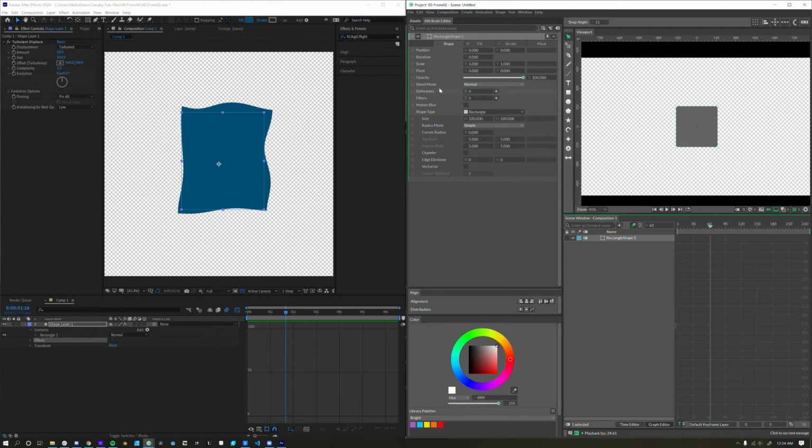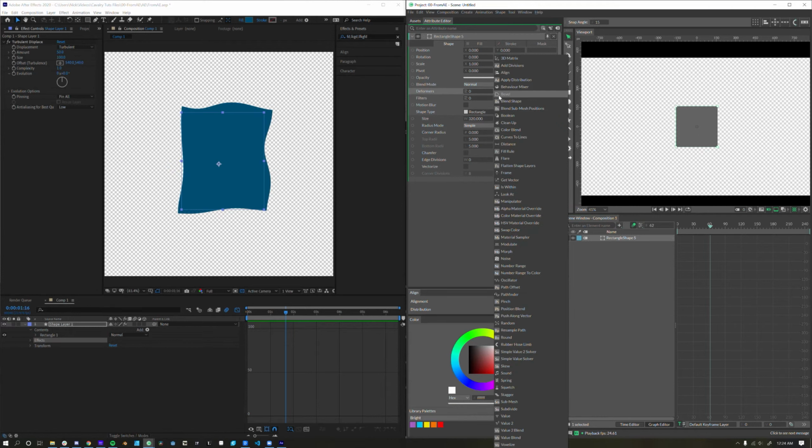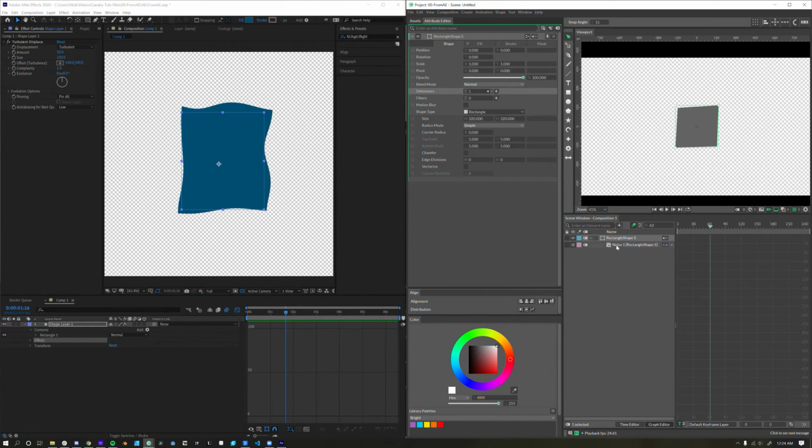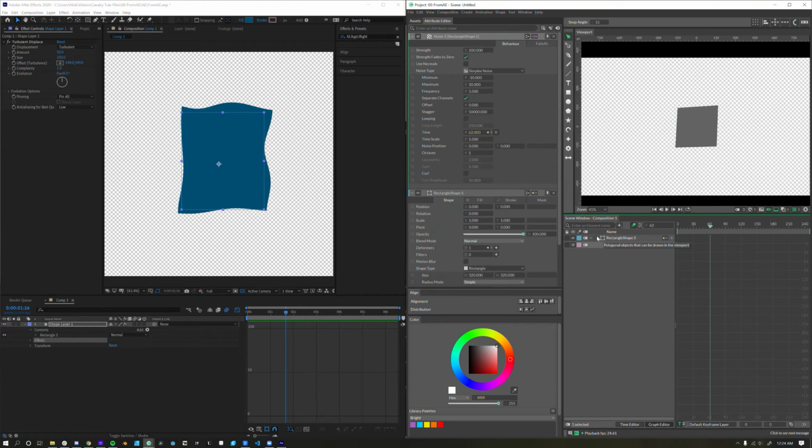In each layer, there's a deformers option, so you can hit plus, and instead of turbulent displace, it's called noise. Noise actually shows up as its own layer. I'll get more into that in just a second. So with our noise, we can change all of our parameters here, change our maximum and our minimum, but it doesn't quite look the same as our After Effects shape.